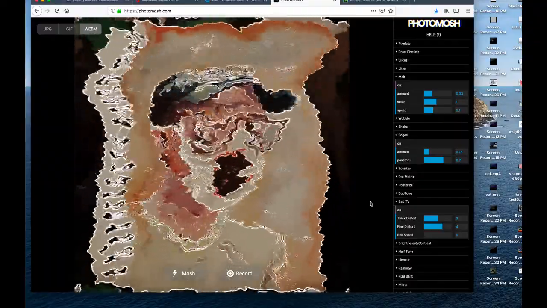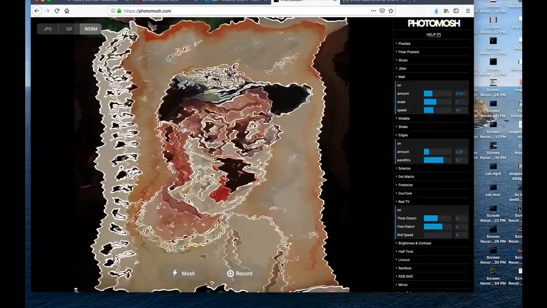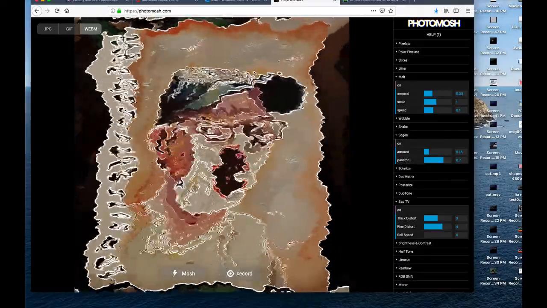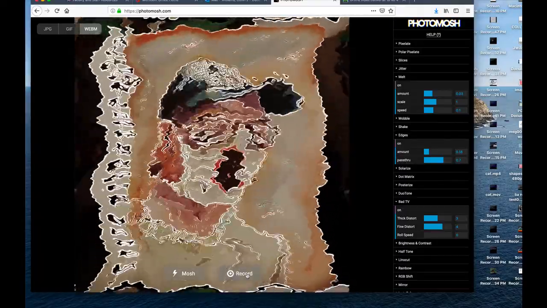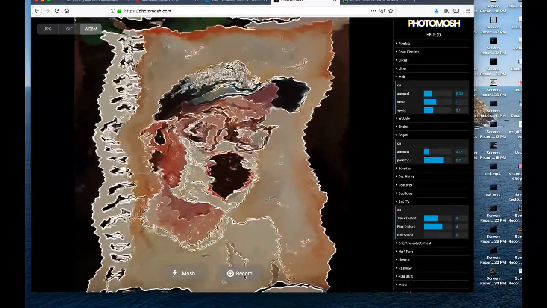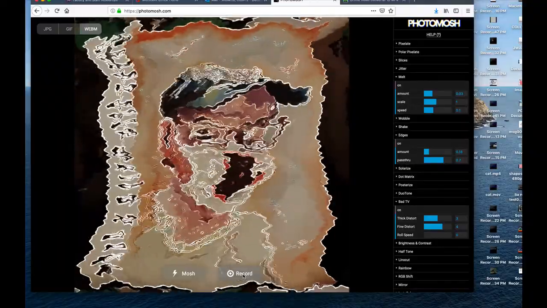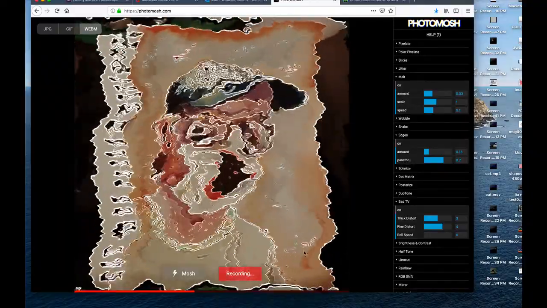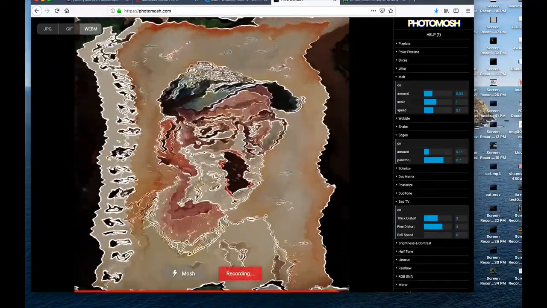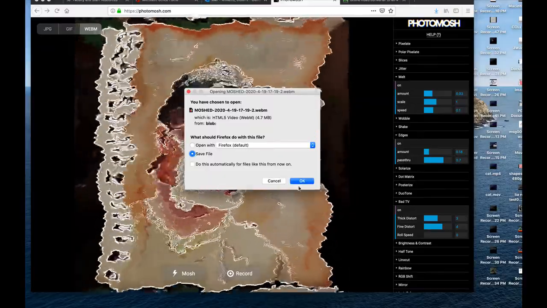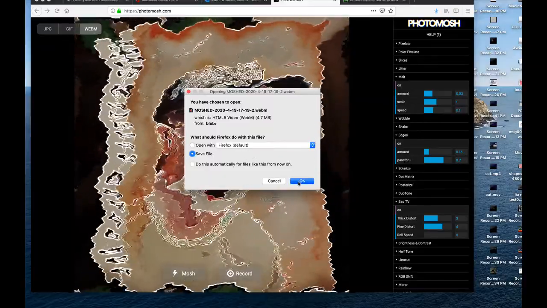Once you get what you want to record, down at the bottom of the screen, there's a record button right next to the Mosh button. And basically it's going to record 5 seconds of the animation. So hit the record button, you'll see a red line telling you that it's recording, and then it will ask you to save it. I'm going to save the file and hit OK.